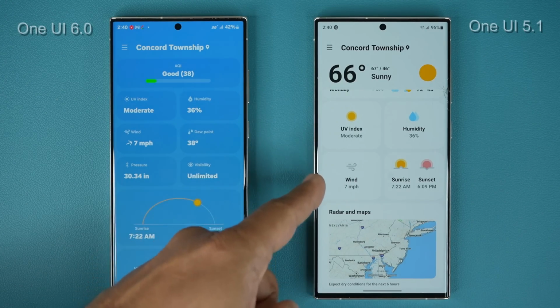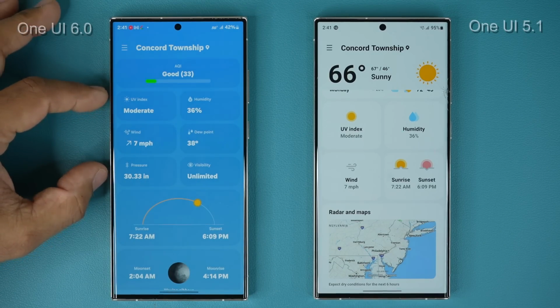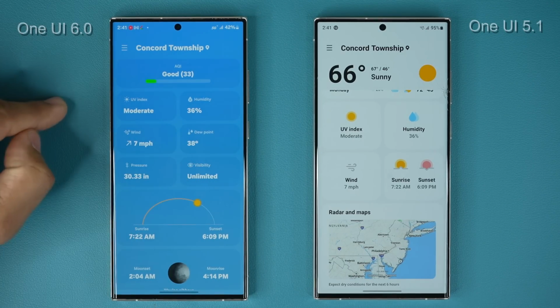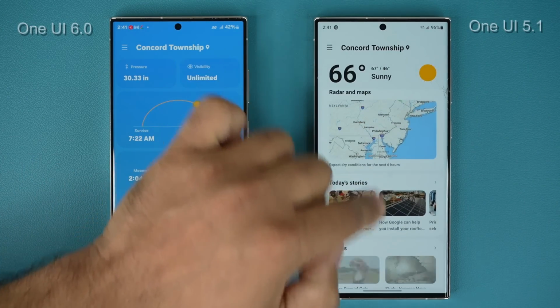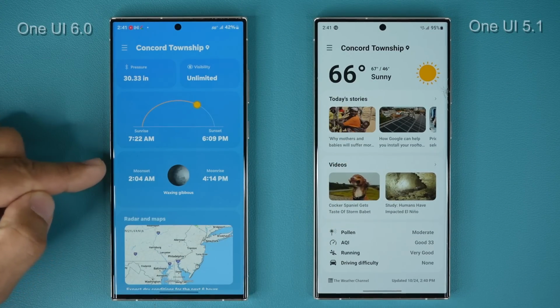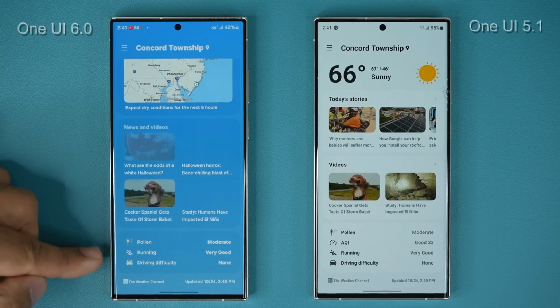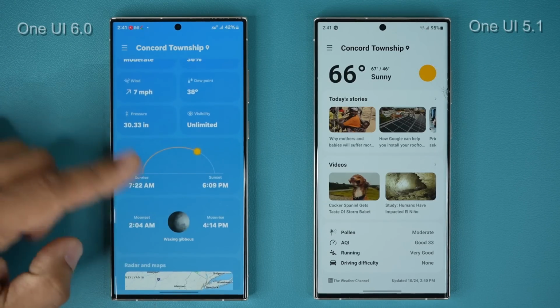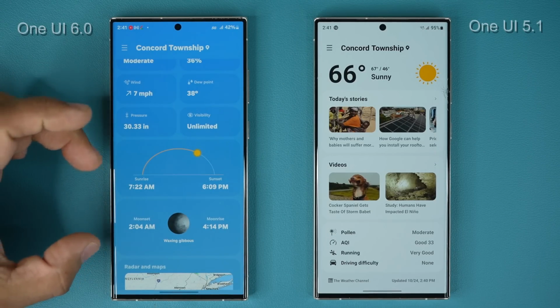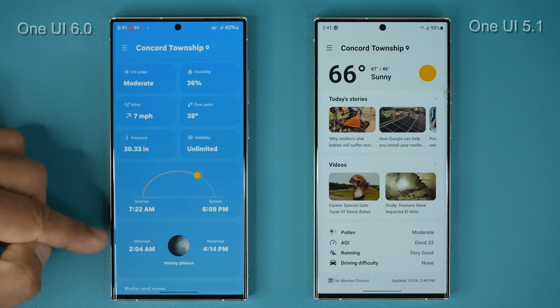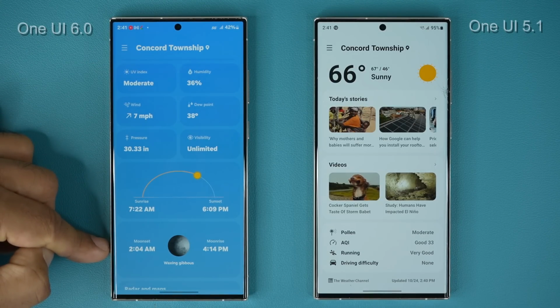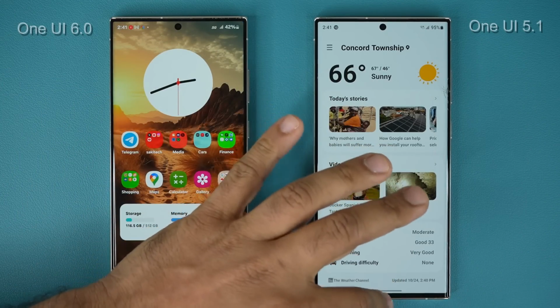I have 4 bricks. Here I have 6 bricks. I'm seeing pressure. I'm seeing visibility. I'm seeing the sunrise to sunset, moonset to moonrise, and all that stuff is now here, fully available. And if you scroll down, you see even more information. But I like the fact that I have these available. Depending on where you live, these things can be very important and informational. So brand new weather application, that is fantastic.